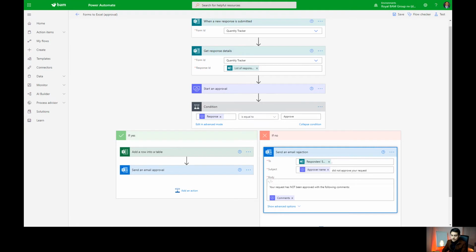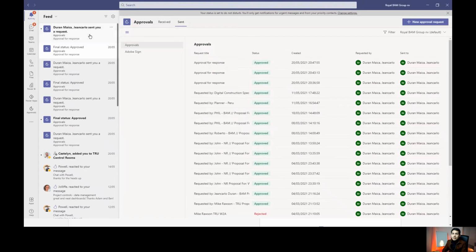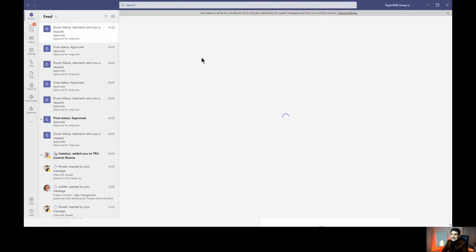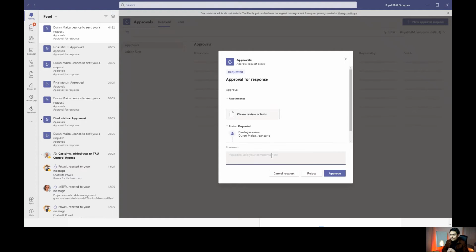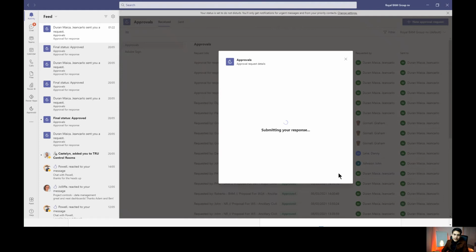So if you see now, an alert is popping up in my Microsoft Teams, because I assigned myself to be the approver in this case. And I got an approval process cycle that just kicked off from that submission. Once this finishes refreshing, I might find this thing. Okay, someone submitted this. Way to go. And I'm going to approve that.